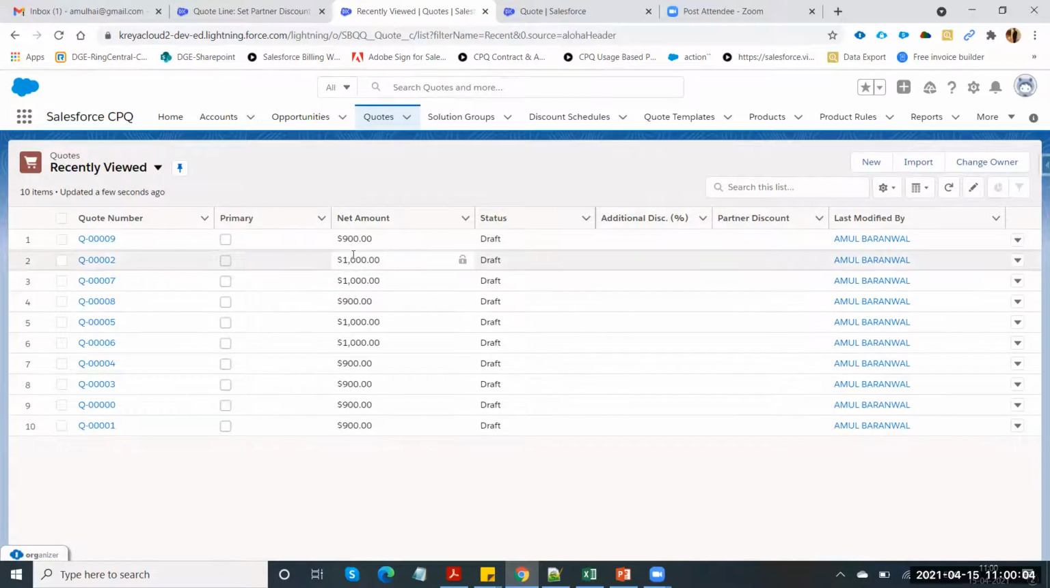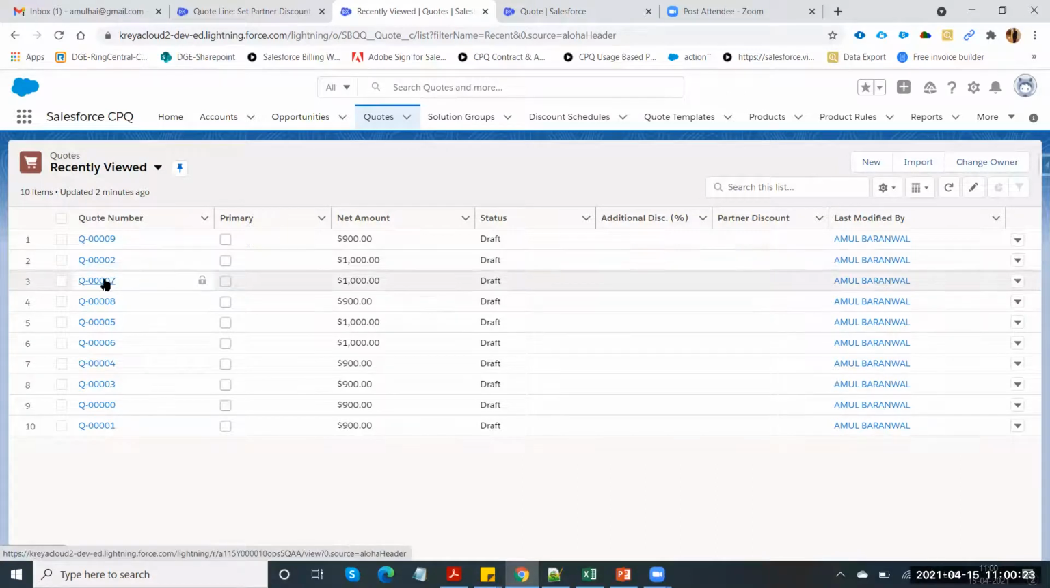Here you see this $900 got executed, and you see the amount. Earlier it was 1,000, right? This got changed just because I haven't switched off my partner discount price rule. Now I will take this example, quote 007, whose net amount is $1,000.